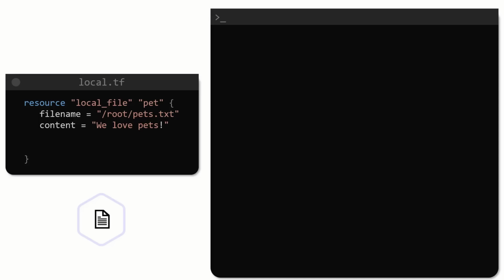First, let us try to update this resource. Let us add in a file permission argument to update the permission of the file to 0700 instead of the default value of 0777. This will remove any permission for everyone else except the owner of the file.